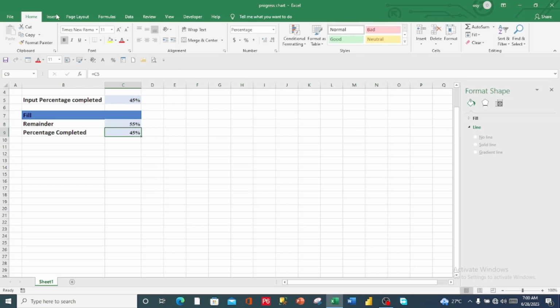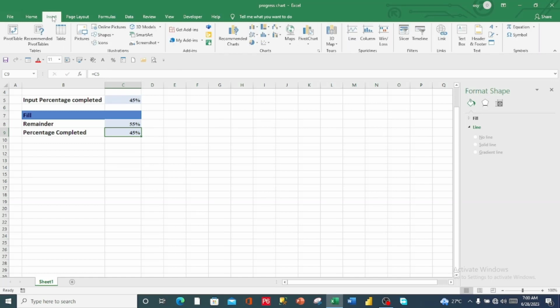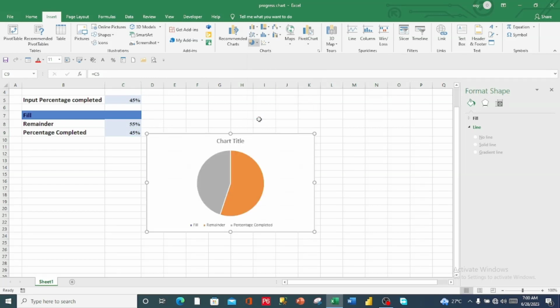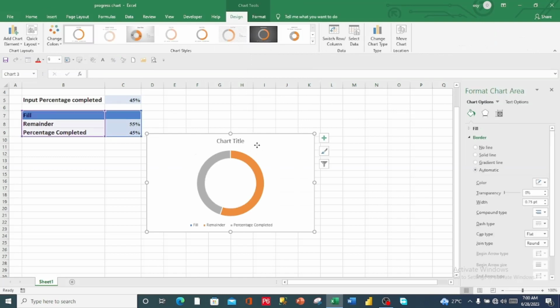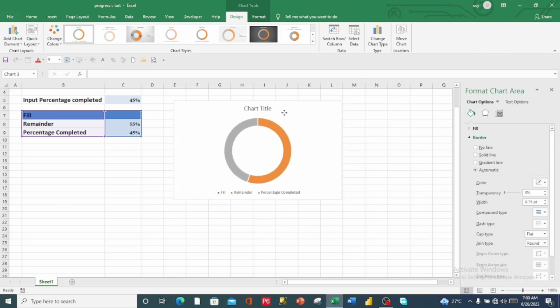Second step is to insert our chart. Under pie chart, we click donut. Now our donut chart has been added. We now do some basic editing.